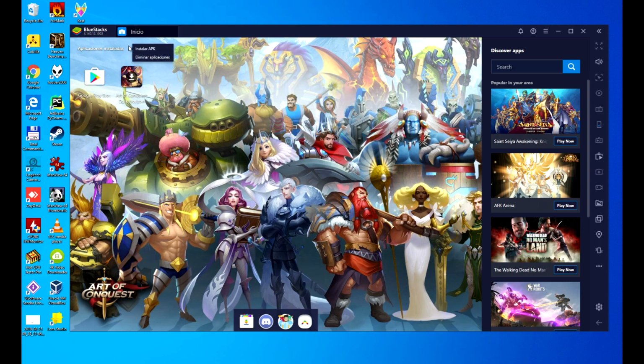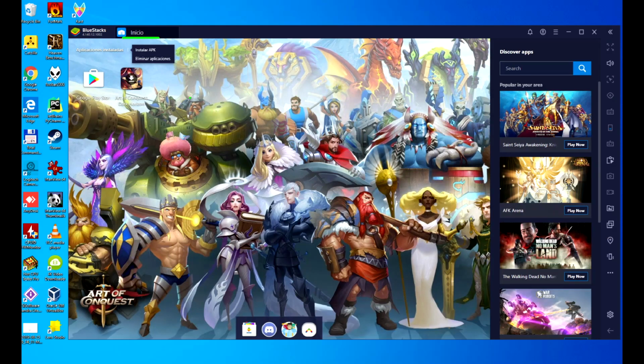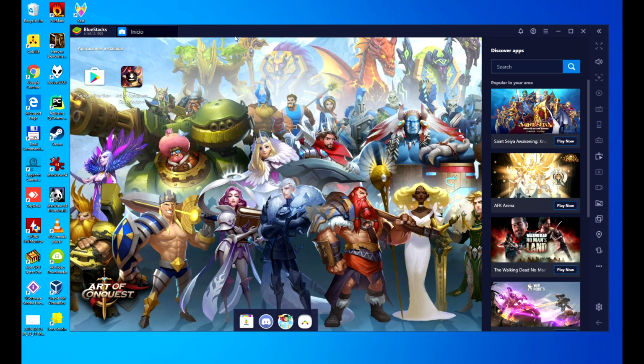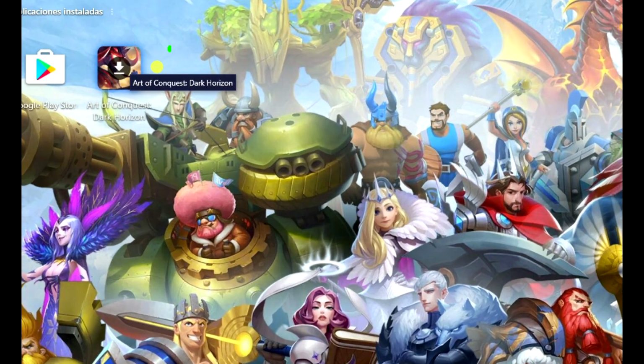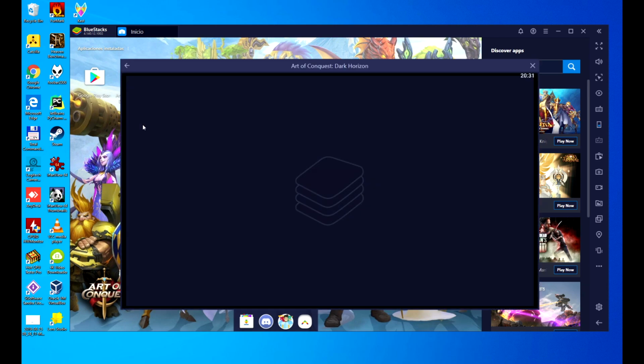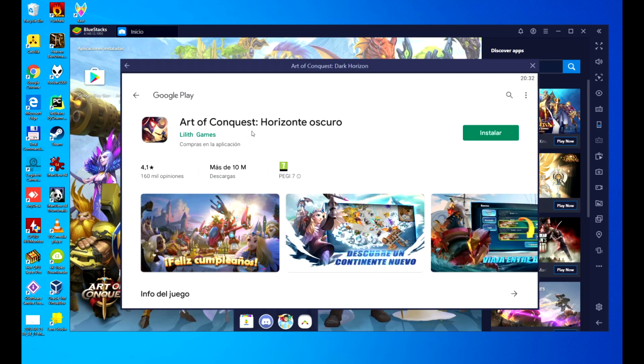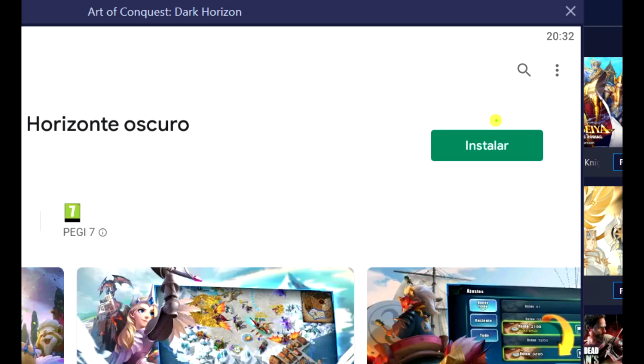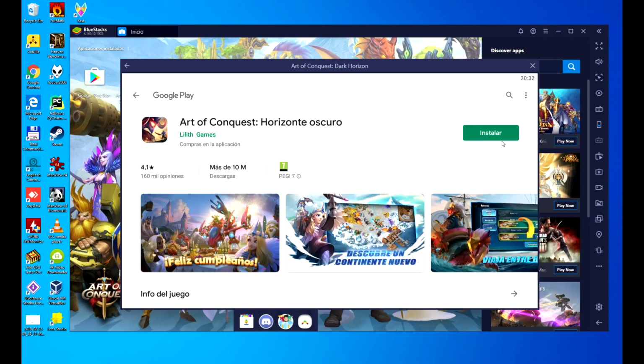We proceed with the installation. How? By clicking on the Art of Conquest Dark Horizon icon that BlueStacks created for us on the BlueStacks desktop. We click, it goes to Google Play. It gives us the option to install it with this button, as we would do in any Android device.